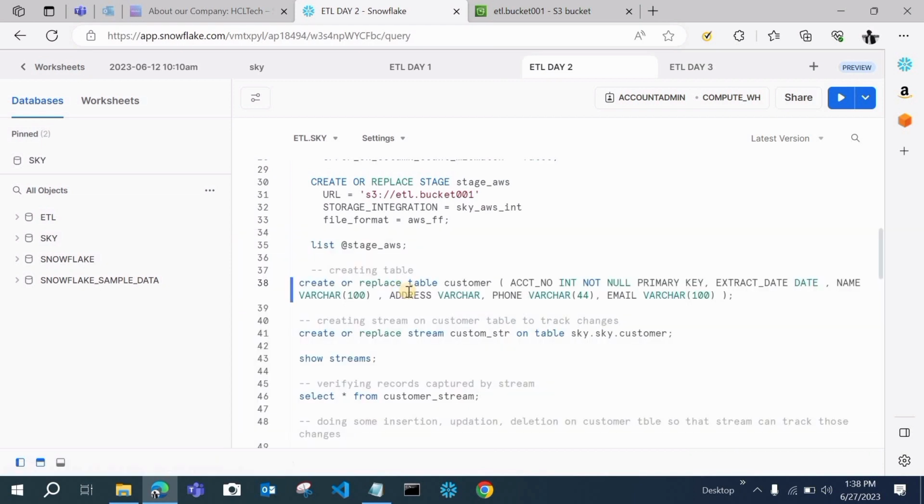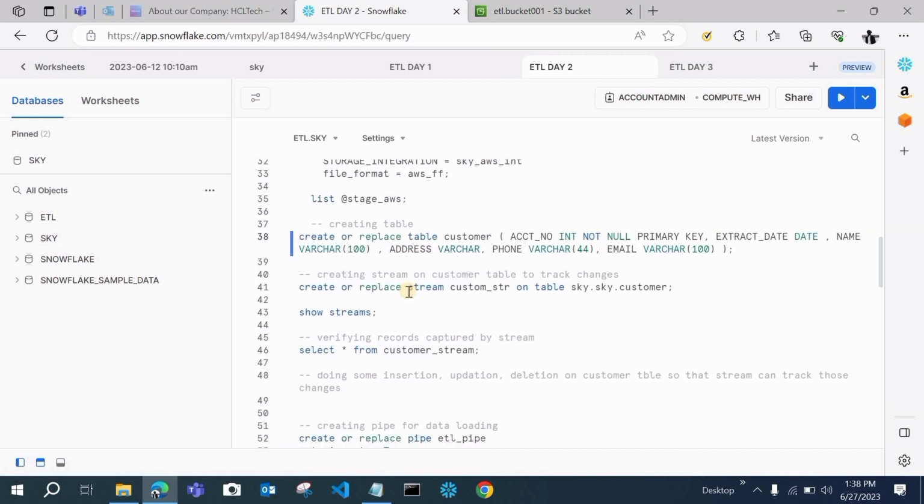So the table customer is now created, and now we will create a stream on this table. Because if we do not create the stream on this table, then how will we know what data is being loaded in the table, what data is being updated and what data is being deleted? We have discussed the stream in the previous session, that a stream will capture whatever changes are done on the table. You can suppose this stream is a camera.